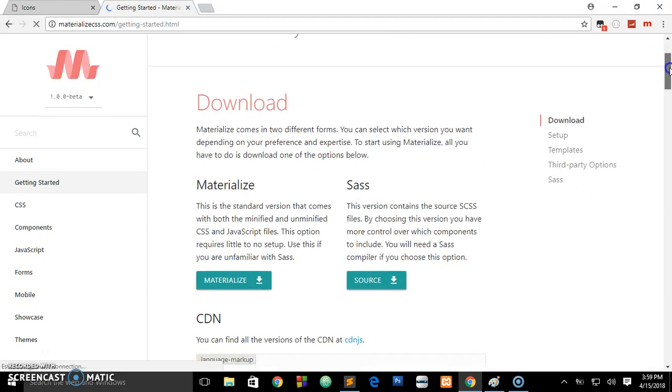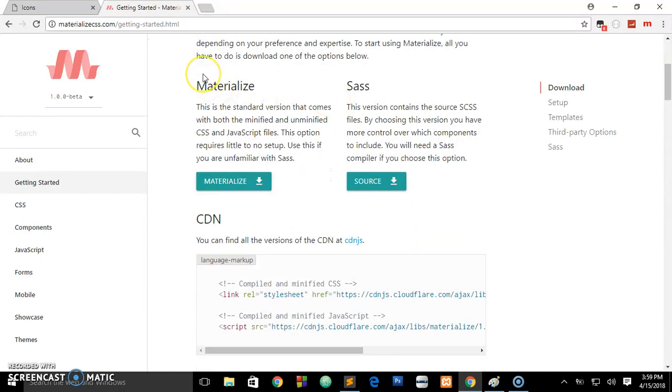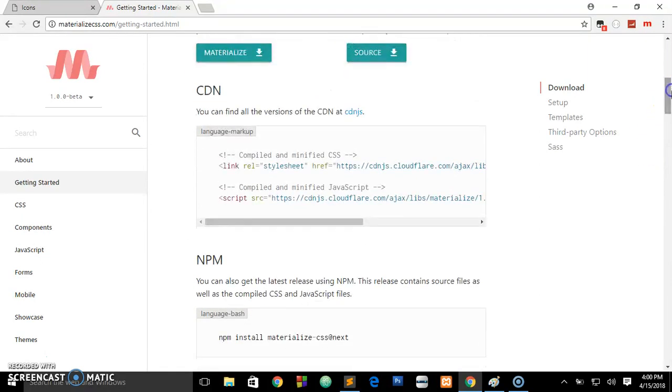So here they will show you the different download options. You can either download this Materialize that will include the CSS and JavaScript files, or if you're good with SASS, you can download this. But I advise you to always take this when you're not well off with such stuff. So below here, in case you are not willing to download anything and put it on your local server, you can include them using the CDN, the Content Delivery Network links.